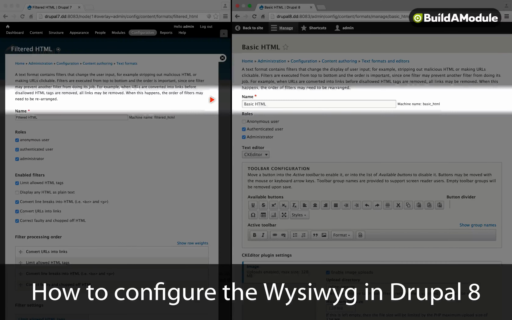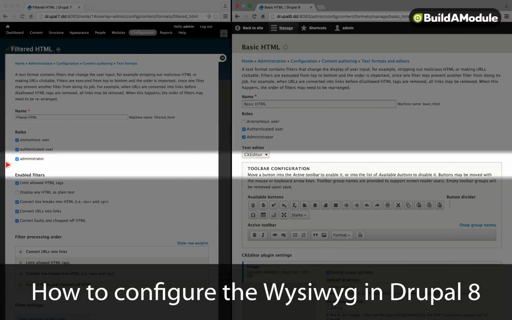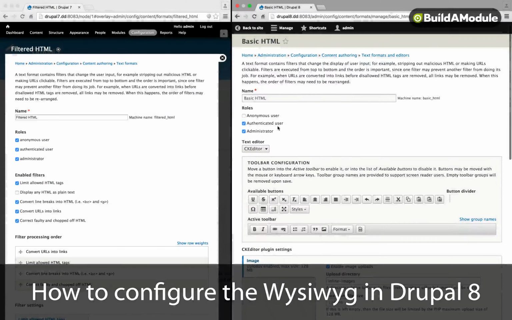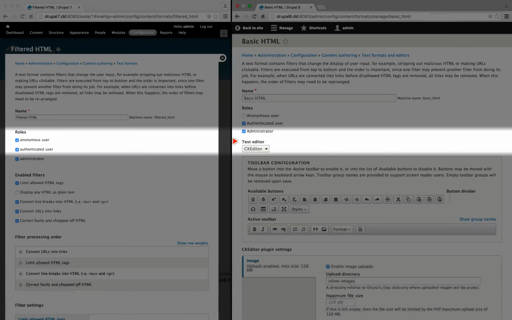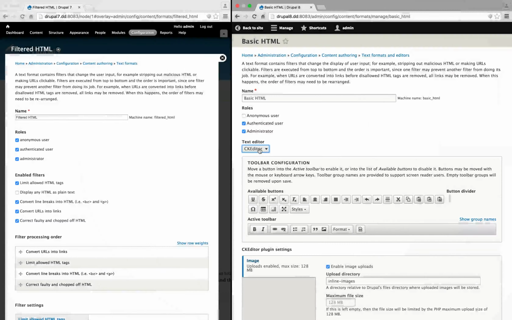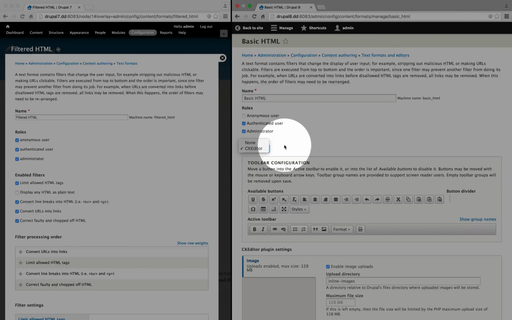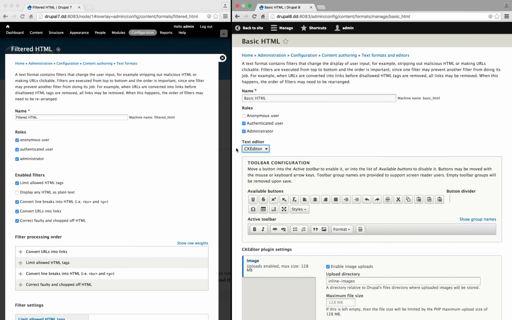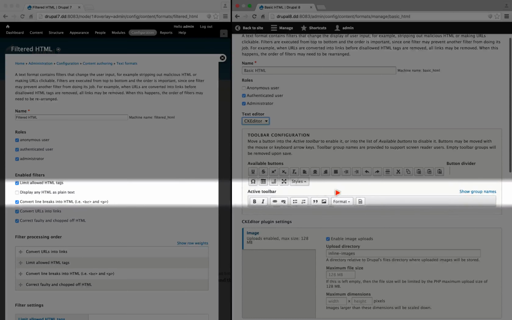At the top of both, we have the name, and then we have the roles that can access this text format. In Drupal 8, the next configuration is the Wysiwyg, and it starts with the text editor. Right now, CK Editor or none are the only options, though contributed modules will be able to add additional Wysiwygs later. And here we have the toolbar configuration.